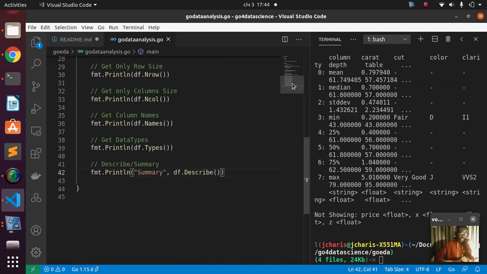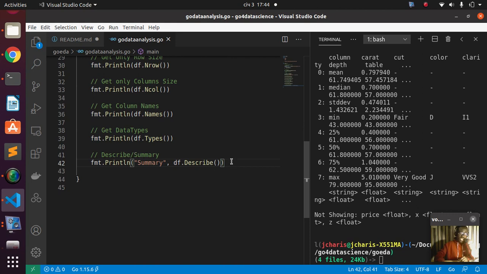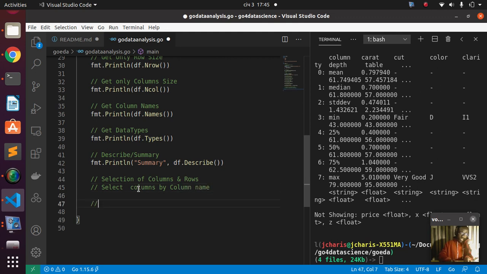Now let's see how to not just get the summary and all of these things. In case I also want to select a column, this is going to be selection. How do you make selections, right? To select a particular column. So we can select rows, select columns, and then rows. So how do you select? You can select columns by the column name. You can also select columns by the index, right? So let's see how to select a column by the column name.